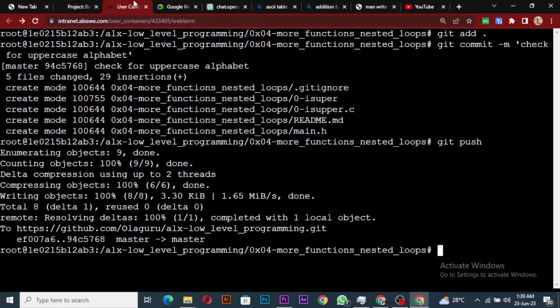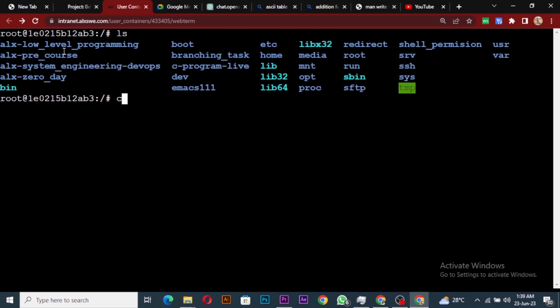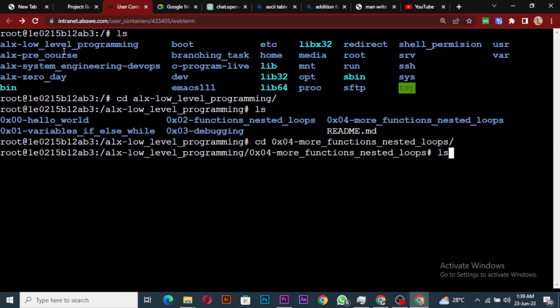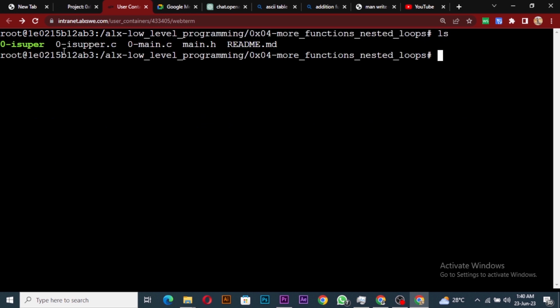Okay, so let me reload my terminal. Okay, ls, cd into low level, ls, and cd to 0x04. Okay, so let's clear this.